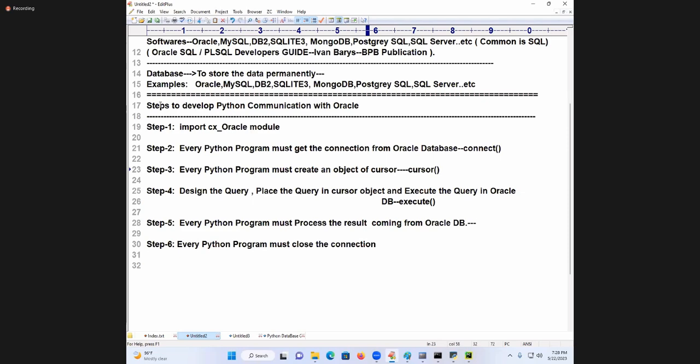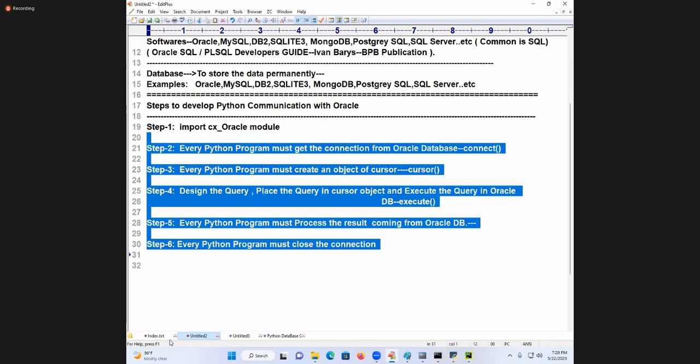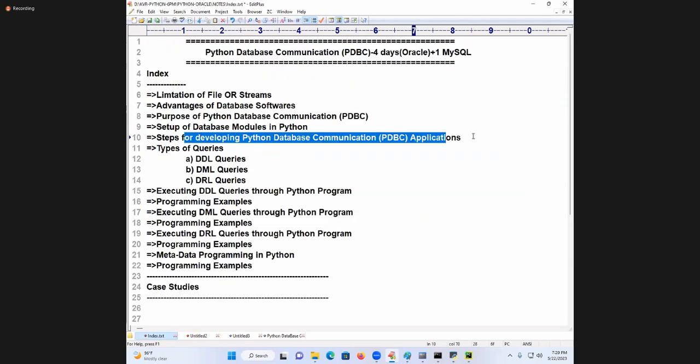I am not going to discuss in detail. Steps are set. Today the concept is the steps for developing Python communication with Oracle. In tomorrow's class, these steps will be explained in detail and programs will also be explained. In the index, if you see, these things will be done. Tomorrow I will talk about DDL queries, how to execute. The steps I will explain in the first half hour or first 1 hour. Later I will explain executing DDL and DML queries. Don't miss tomorrow's class. Okay students, I'll stop the class and continue tomorrow. Very, very important. Don't miss it. Thank you. All the best.